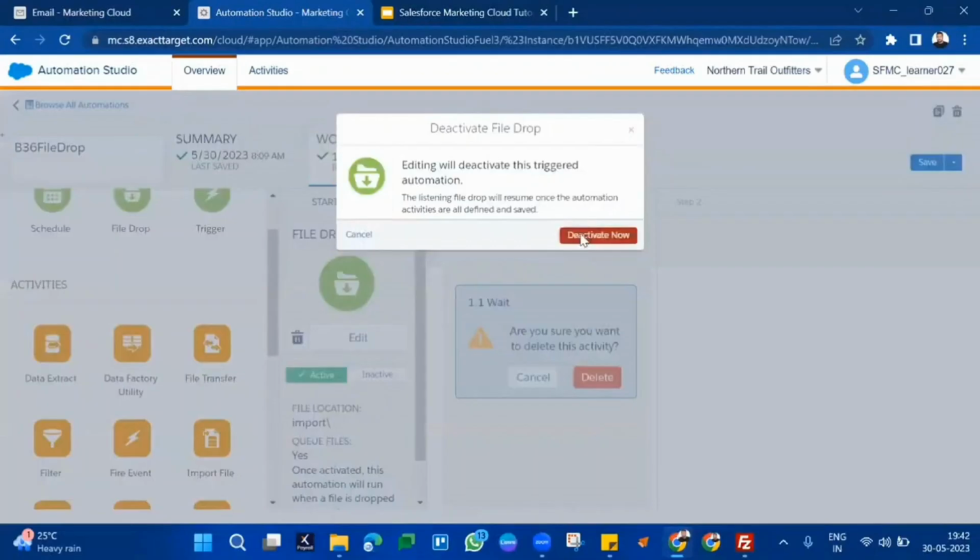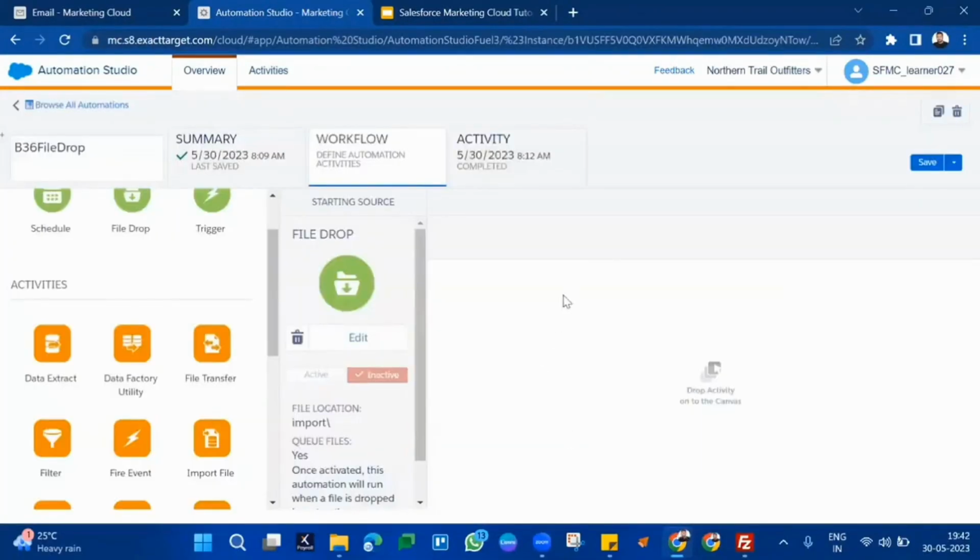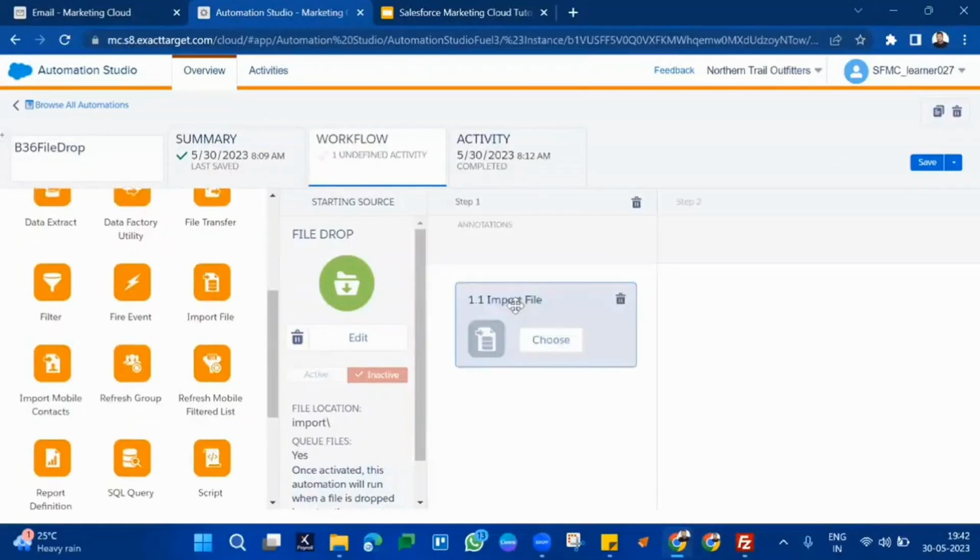So once a file is dropped on our SFTP, what do we have to do? We have to import that data. We are understanding the third capability of automation, which is extract, transform, load, and in that we are understanding the load process: how to load bulk data to Marketing Cloud in batches. For that, you have to configure SFTP, and then you have the import file activity.